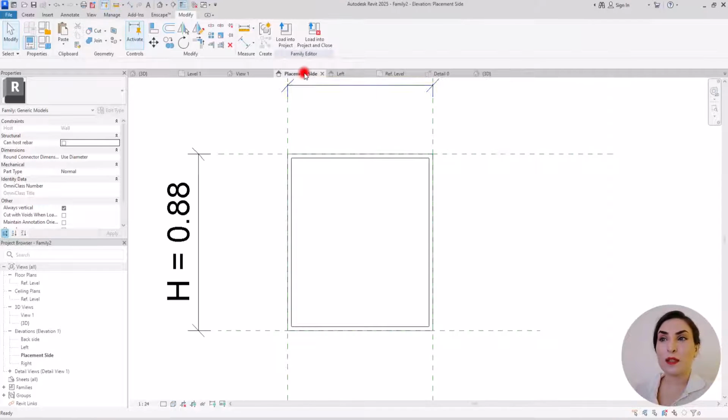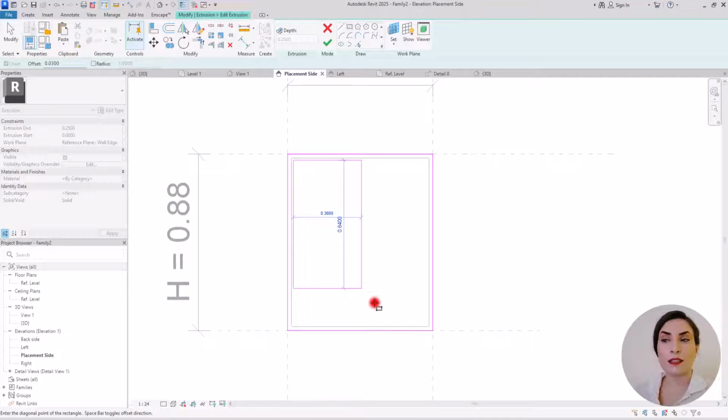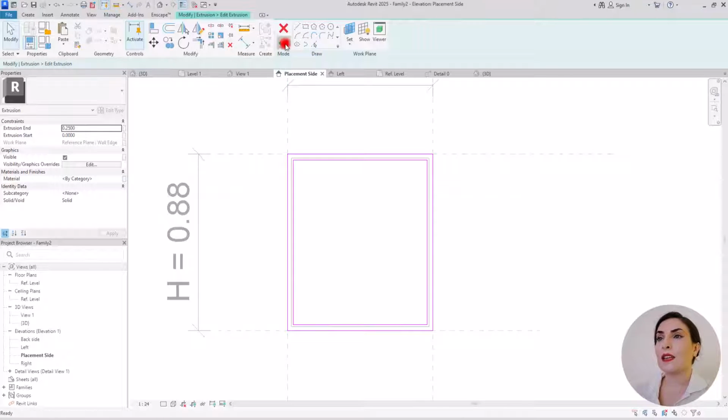Now let's go to placement side again, and this time we are going to create the face of the cabinet. So in create extrusion, create a rectangle exactly on these parts, and then lock all of them, of course. Then create another one with 3 centimeter offset exactly on the same lines, and make sure that it is inside this rectangle. Now you can hit finish.